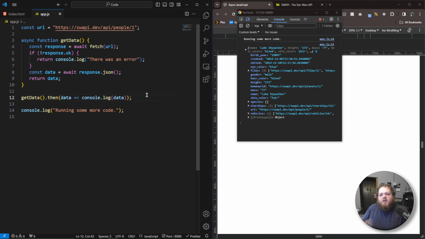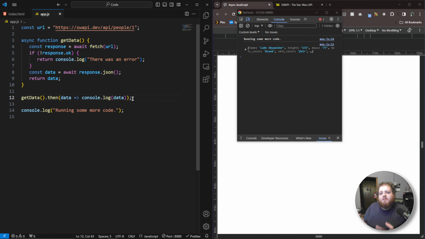But there's no real way that we can pull that data out of either the .then or out of the async function. It's just there. You have to deal with it the way that it is. Now, the .then method actually has another argument that we can pass in. And this argument is whenever a promise gets rejected, it's actually going to handle when a promise gets rejected.